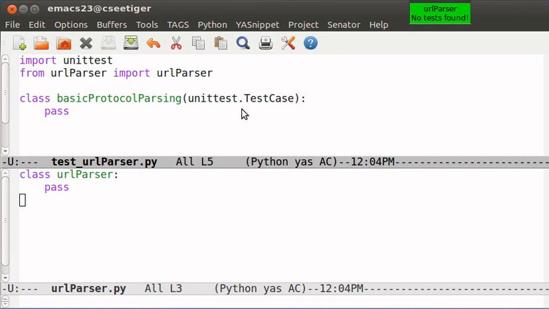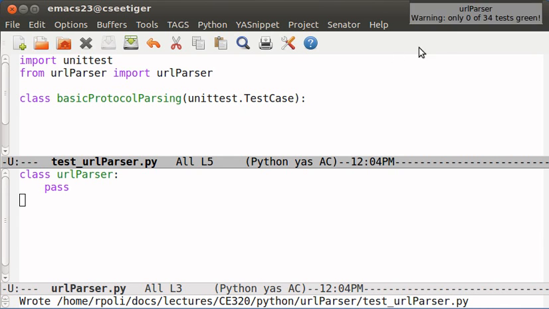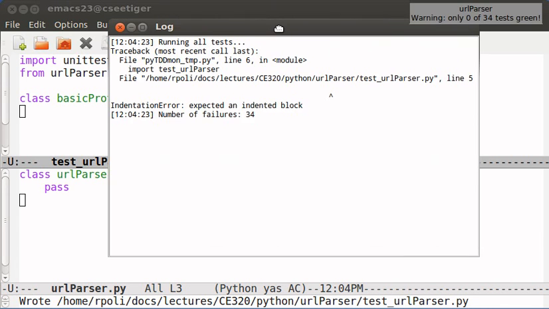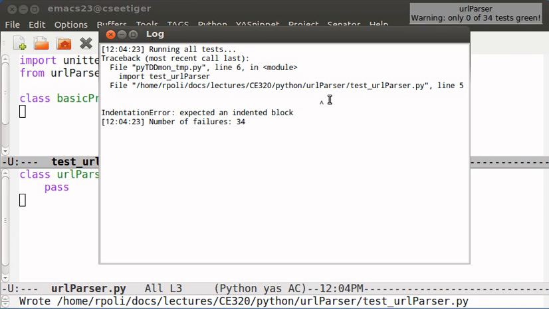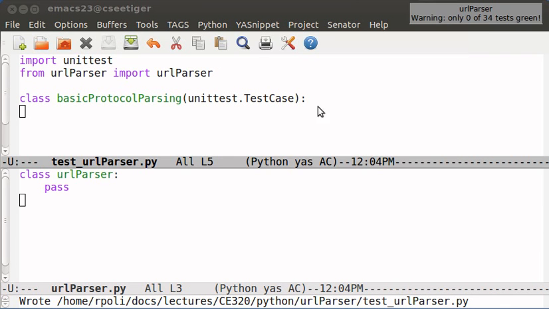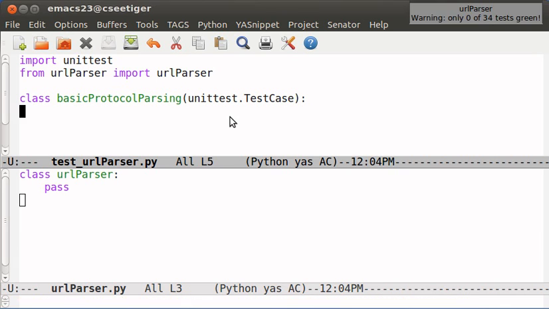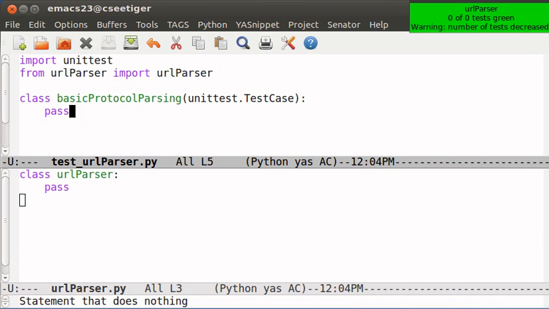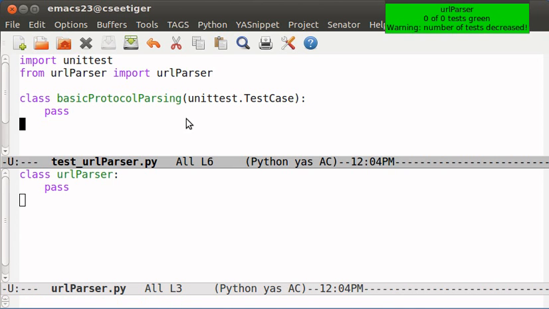Okay, so that's a nice thing about that. But if we now omit this line and save again, we get all these error messages. We can have a look and find that there was an issue here in line 5 of the test URL parser class. Get rid of that. Okay, so pass, everything is green again. It warns us that the number of tests decreases, just so that we're aware of that. Sometimes the number of tests decreases because of an error, so we're warned.